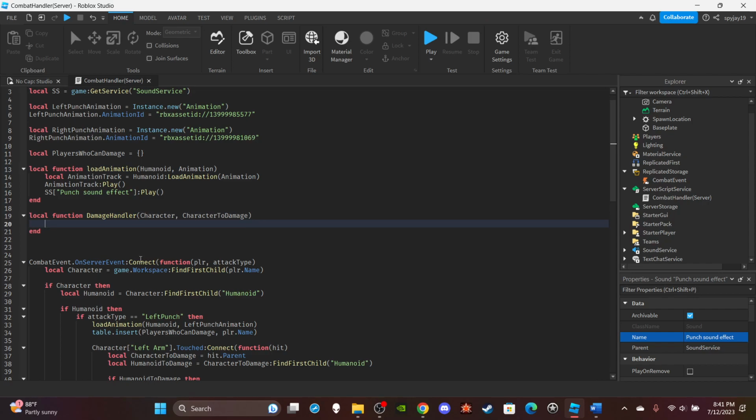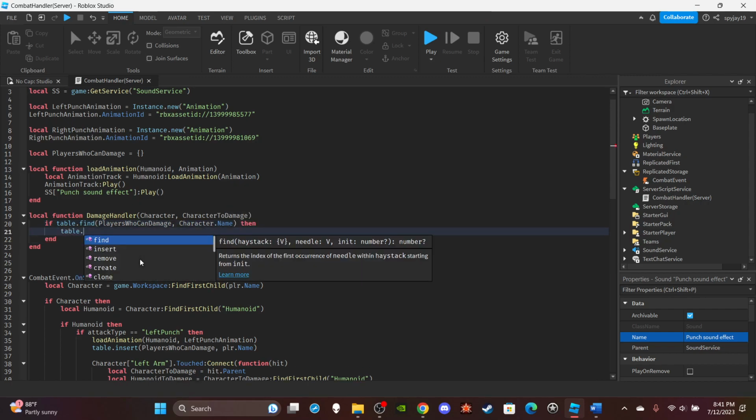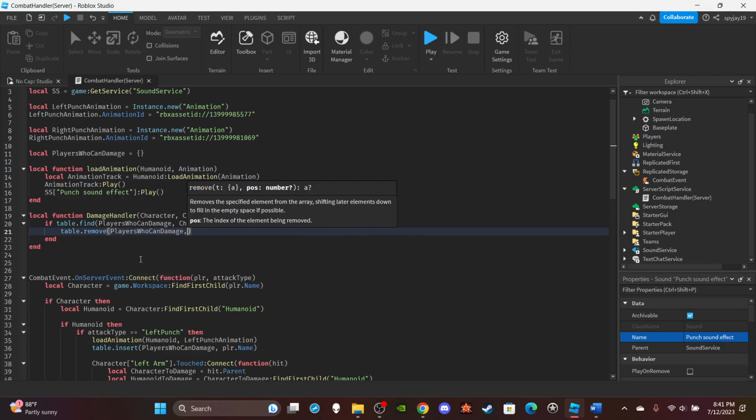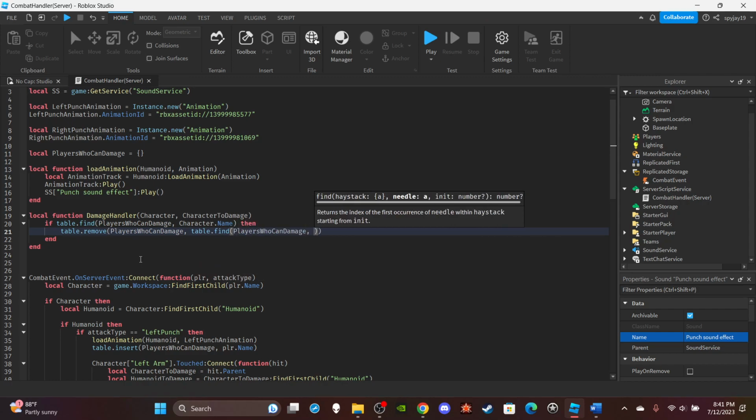And then we're gonna go inside and we're going to first check to make sure that the player's name is inside of the table, to then verify that they can deal damage, to prevent it from like double or triple dealing damage when it's not supposed to, deal damage once, unless your game has that, of course. So we're gonna do if table dot find player who can damage character dot name. Then we're gonna of course remove their name from the table. Table dot remove players who can damage, then comma table dot find players who can damage comma character dot name.